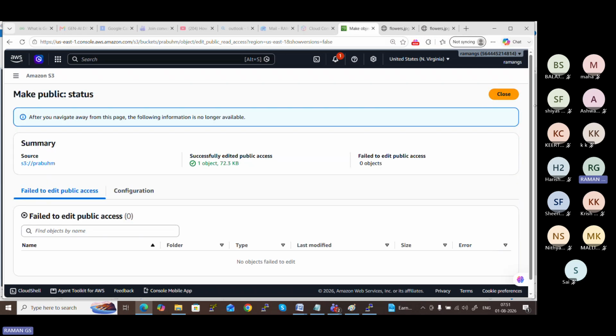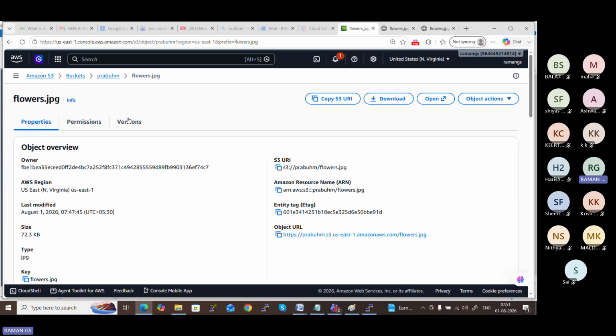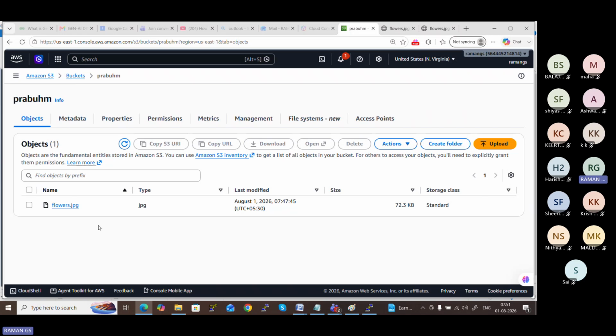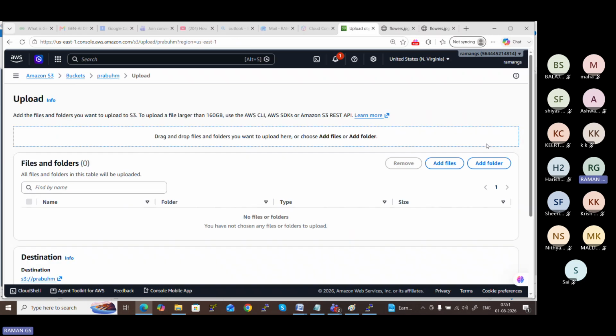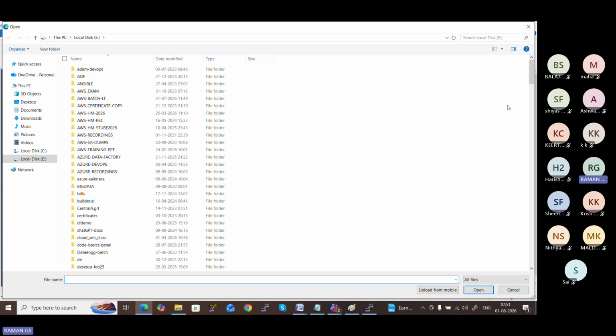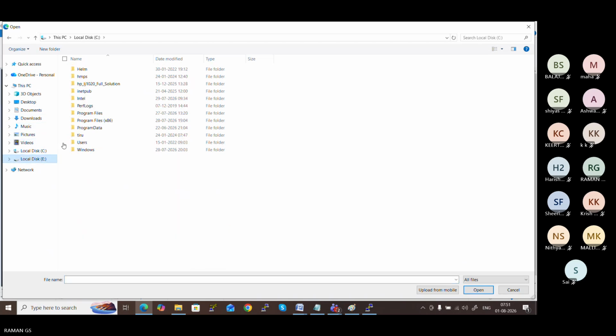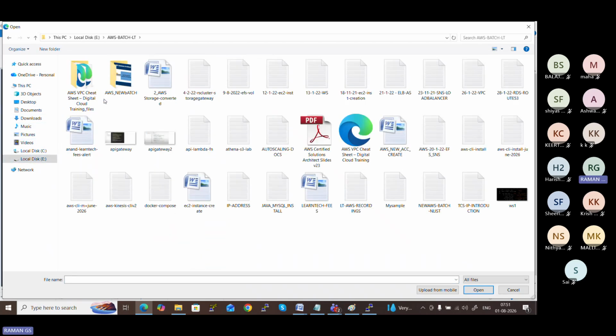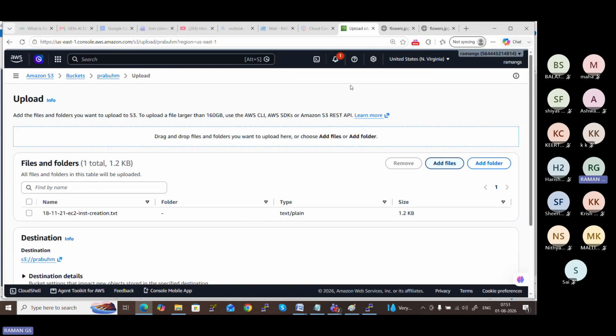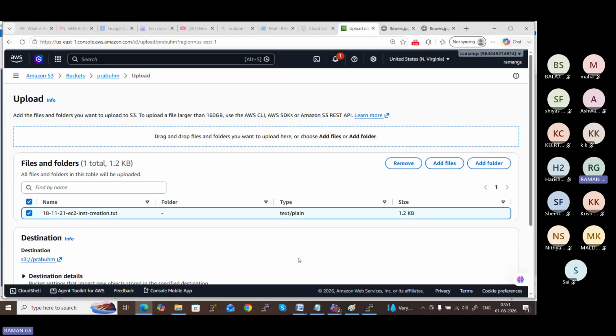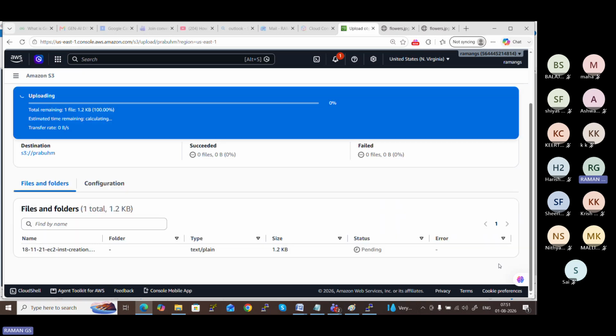So if you try to upload some other file into the bucket, I tried to upload. This is already uploaded; I uploaded some text files. Add a file. Assume I have some text document with me, for example, AWS, EBS or EC2 instance, what we do, EC2 instance creation. I copy this file and then simply upload the file.